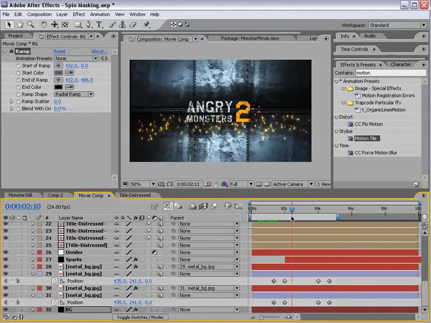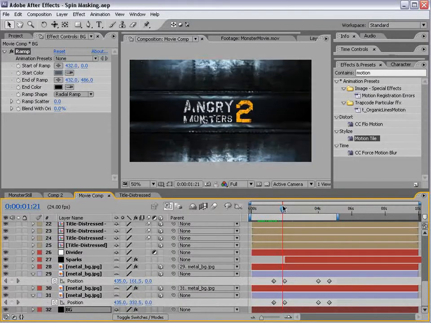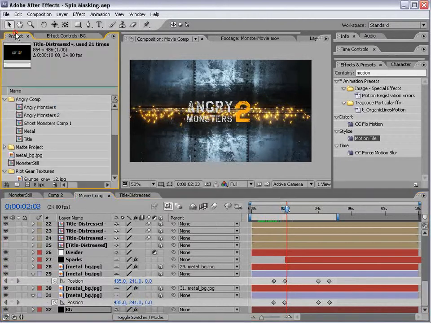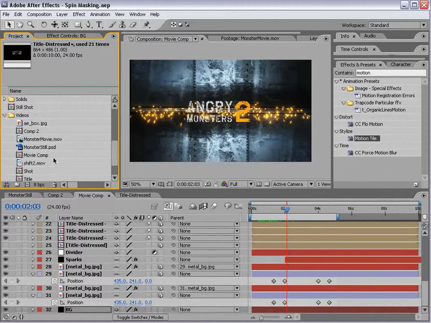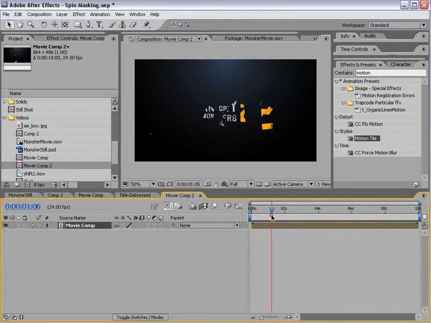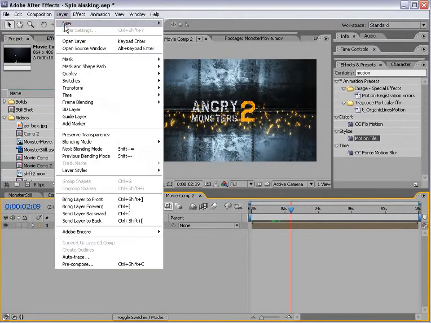Now you're probably wondering about the camera shake at the end. In order to make this look like it's going to be strong enough to kill a robot from the future, we need to add some camera shake. So we'll take the movie comp here, and we're going to drop it, if we can find it, into a new comp. And we're going to make a null object.